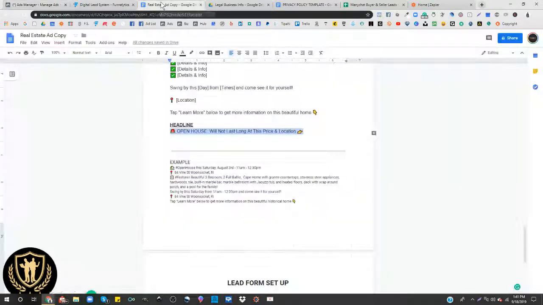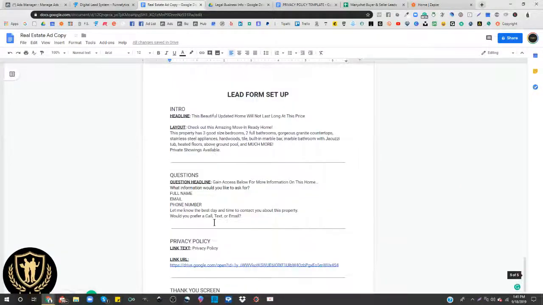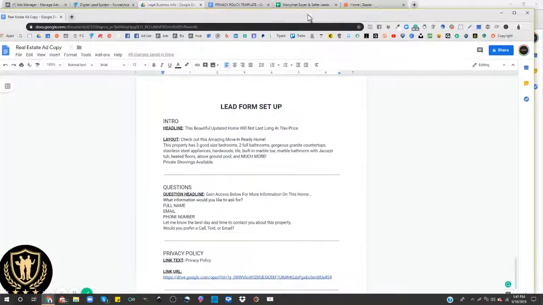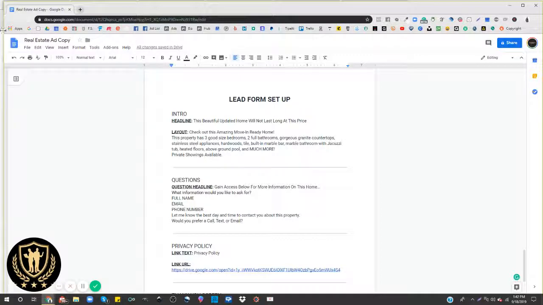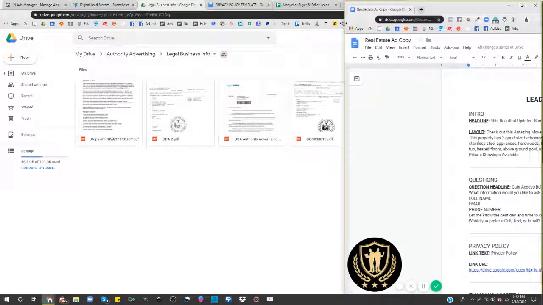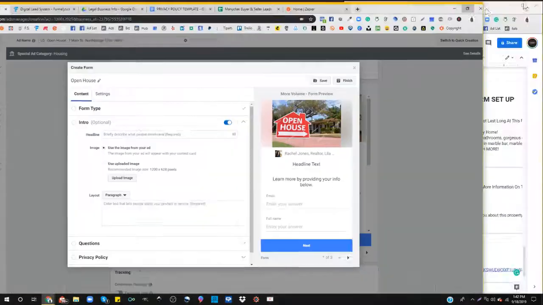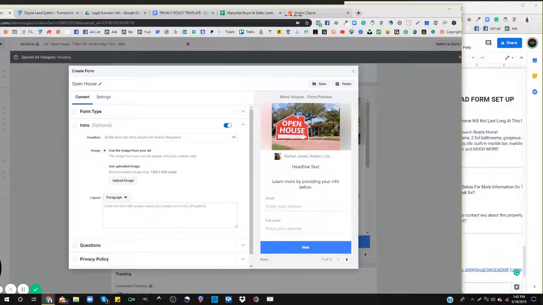So what we're actually going to do is go over here to the lead form setup, as you can see. Underneath intro, this is going to be our headline. Now what I'm going to do is squish this down a little bit so you can see both of it, and we can do this at the same time so we're not bouncing back and forth. I don't want anybody to get confused here. Bear with me for one second.